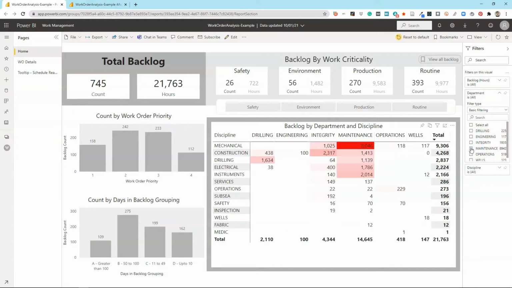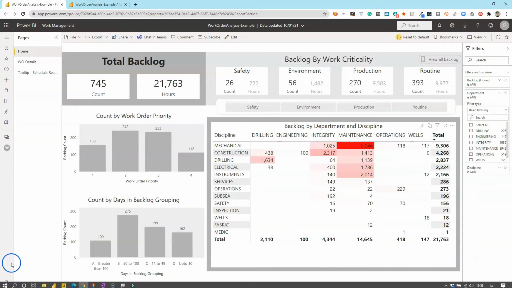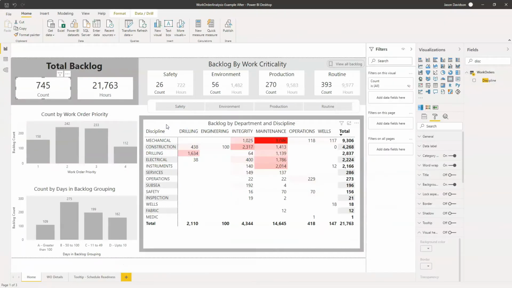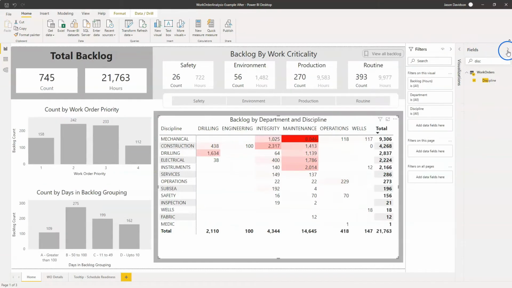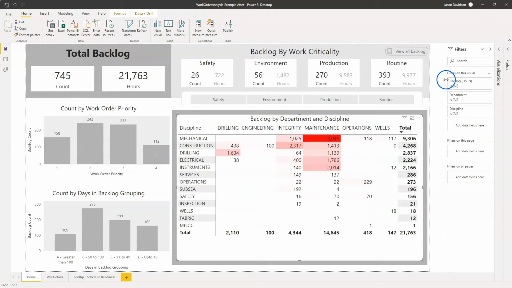So let's get rid of that, and let's go back to Power BI Desktop. I'm back in Power BI Desktop, and I've selected this visualization here. Let's make this a little bit smaller so we can see these. We can see that there are actually 3 different types of filters. There are visual level filters, which you set at the visualization level for individual visuals. There are filters that are set for the whole page, and then there are filters that are set for all pages on the report. So all of these pages would be impacted by these filters here.